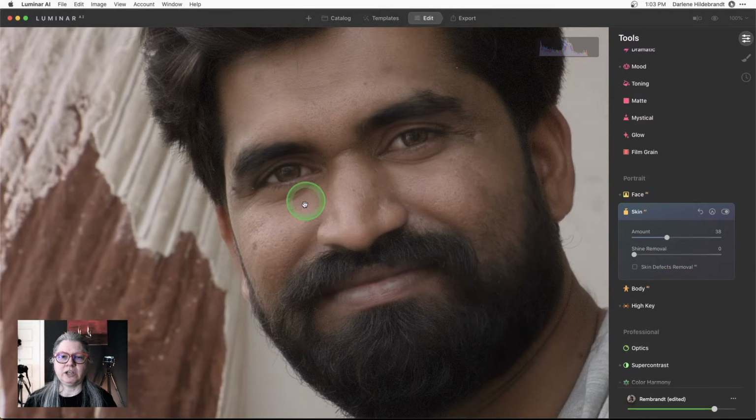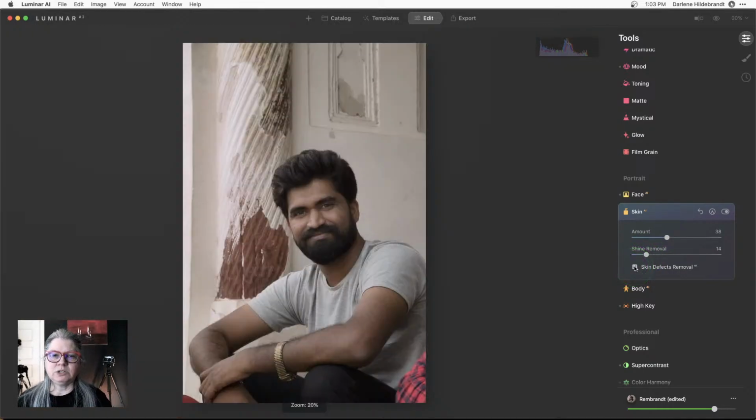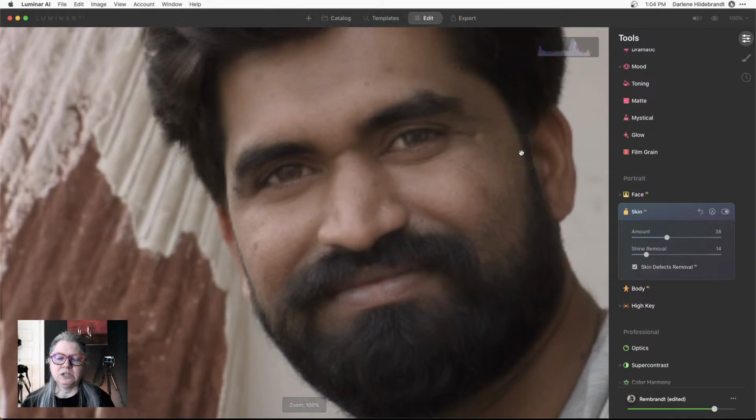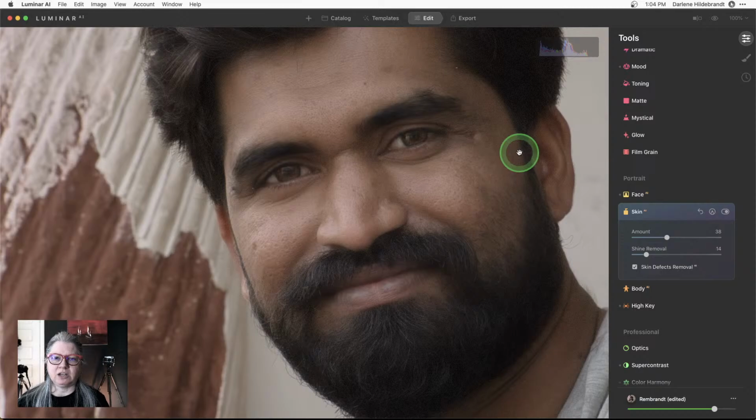And if he had any shine to his skin, which he does a little bit here, we could try and remove the shine with this slider here. I don't see any defects on his skin, but let's see what happens if I take this off. Okay, so what it's looking for there, let's zoom back in here. What it's looking for on the defects removal is blemishes and things like that, but you want to make sure that it doesn't remove things like a mole or a scar, right? So it hasn't done that here. It's doing it fine. So it's really not doing anything. I'm going to leave it off, right?